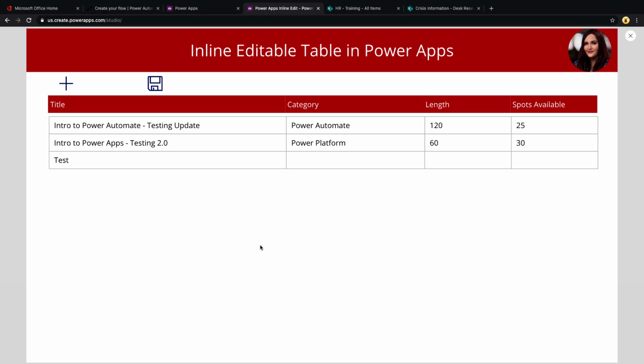So let's play this, click the plus. We see the new row in there with our sample data. So now we can fill in the properties for this particular record.